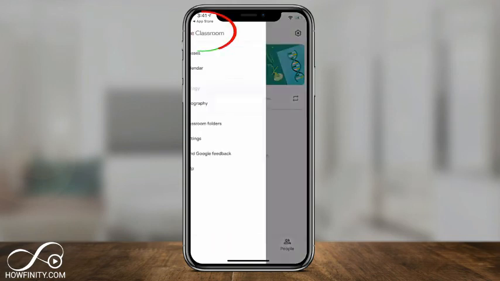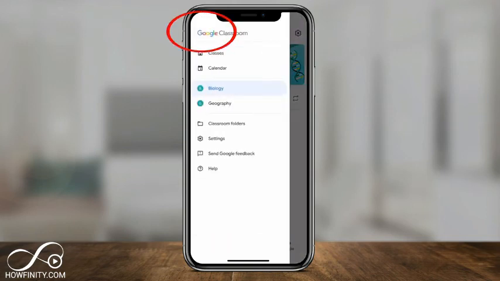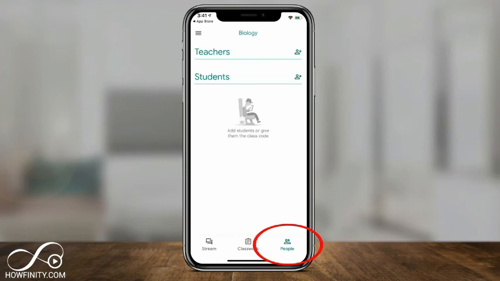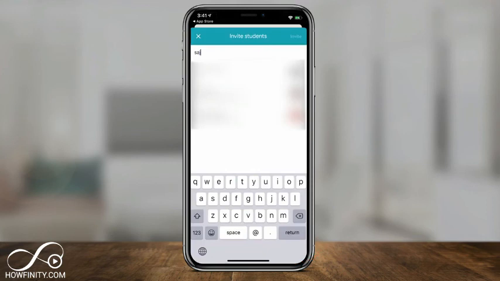If I press the three lines on top, I could now see that I have a biology and geography class. And I recommend getting multiple applications like Google Drive and Google Docs, so you have a good functioning phone here with multiple different apps from Google. And I'm going to go ahead and add a student here so you see what happens when you add a student. So I'll type in the other person's information and I'll press invite on top.